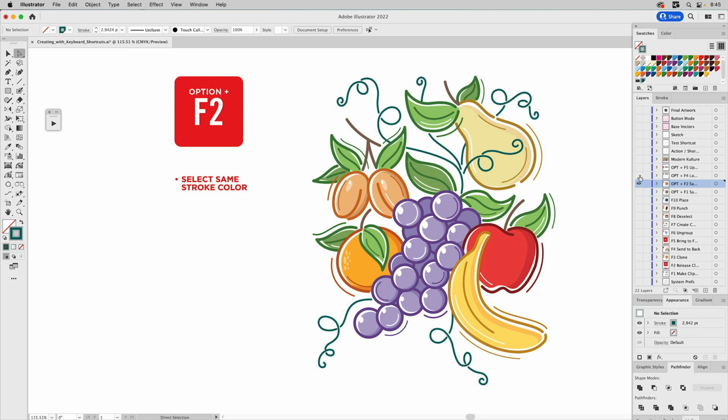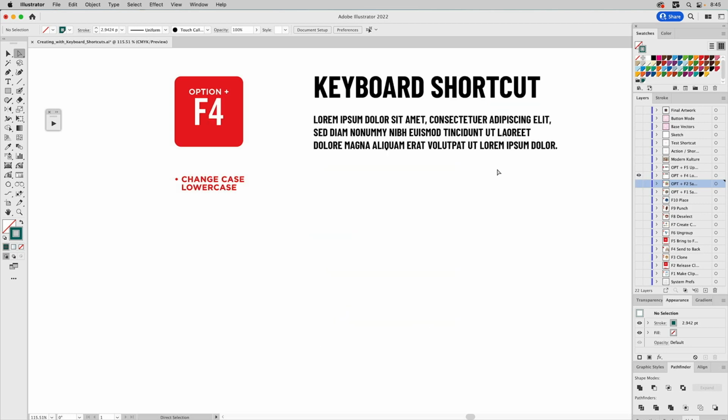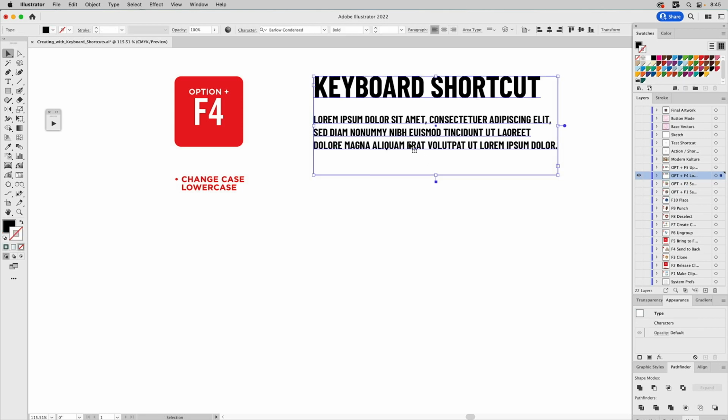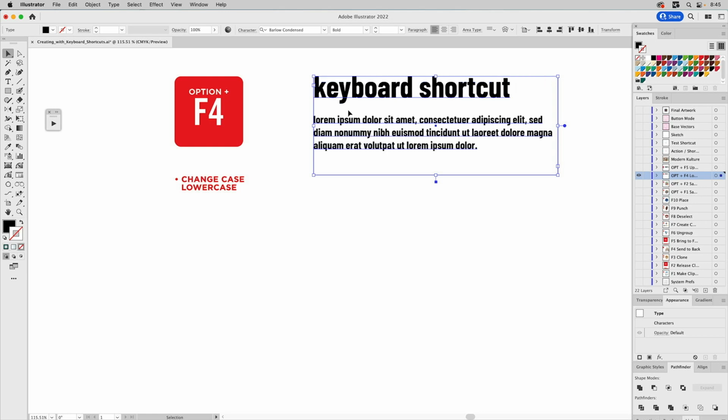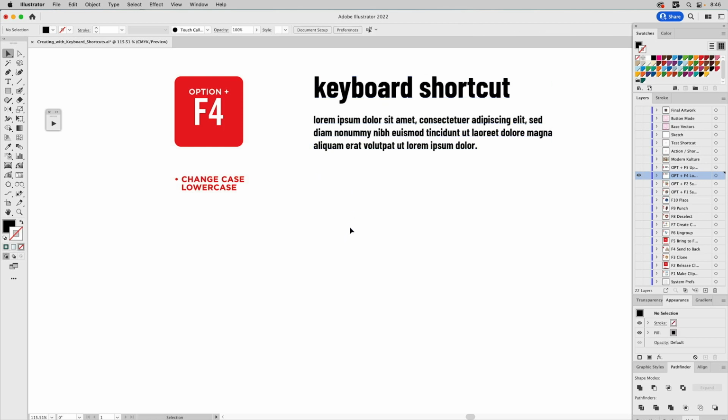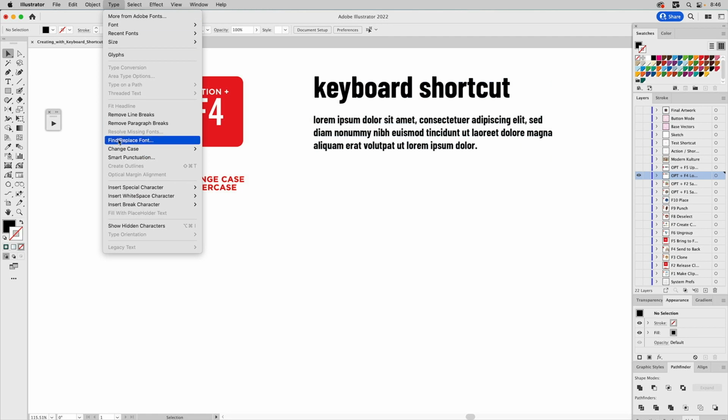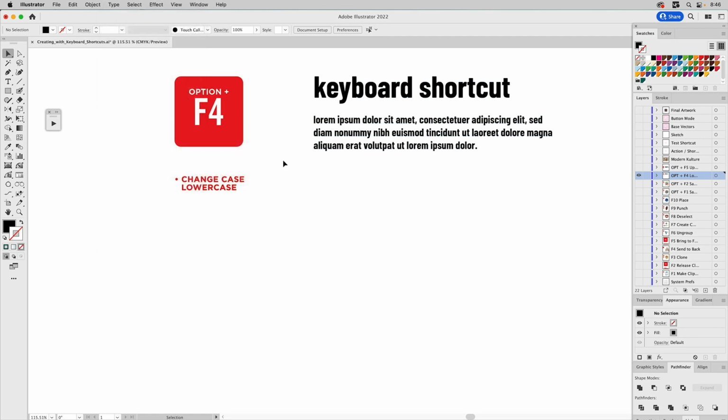Now, as you keep working, you might discover other things that would work good as keyboard shortcuts. I've been doing a lot of type-related things lately, and I get to a point where I might have everything in some design idea. It's all uppercase, and I want to turn it to lowercase. Well, I set up a keyboard shortcut, and I can just go Option F4, and it changes it to lowercase. That's great. Otherwise, I have to go all the way up here to Type, pull down to Case, slide over and select whatever I want.